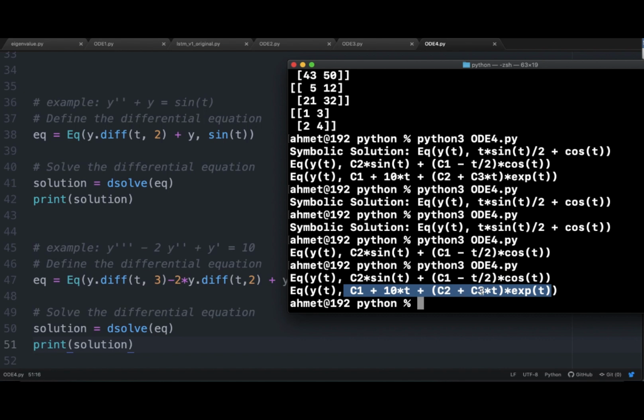plus c2 plus c3 times t exponential t. And you can also try to solve this analytically by yourself on a piece of paper and then compare these results to check your computation as well. And for the previous example, the result is given here for the second order ODE. As you notice, for the second order ODE, we end up with 2 arbitrary constants as expected. And for a third order problem, we end up with 3 arbitrary constants, C1, C2, and C3.